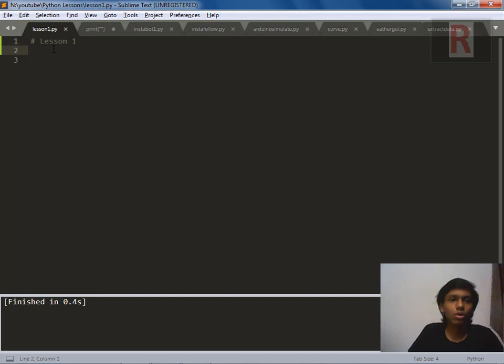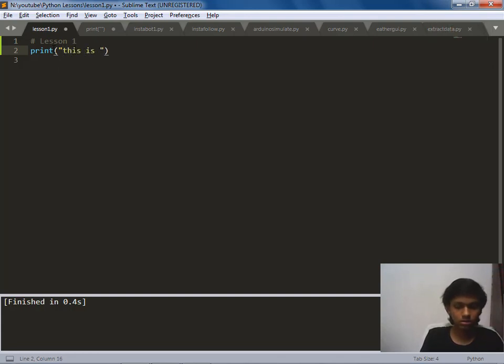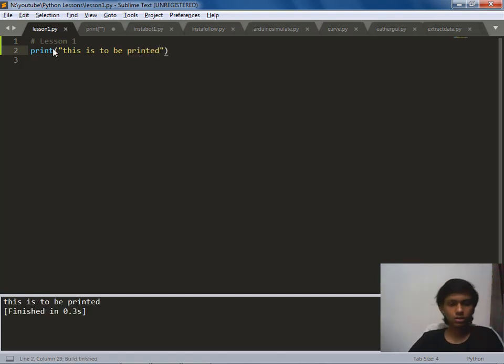So first I'm going to tell you the print function. It works as print, bracket open and bracket close, and inside it, this is to be printed. Okay, so this is printed.